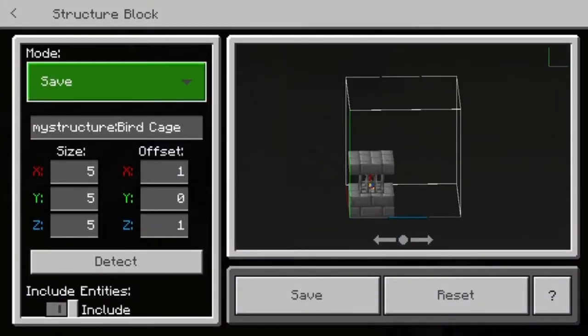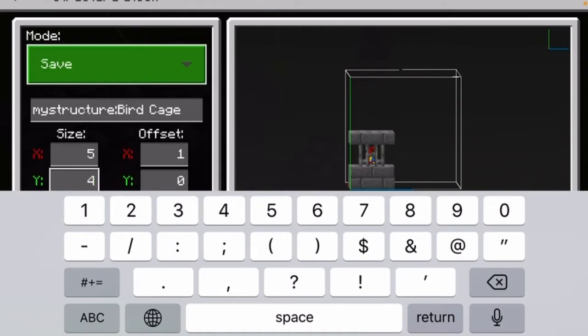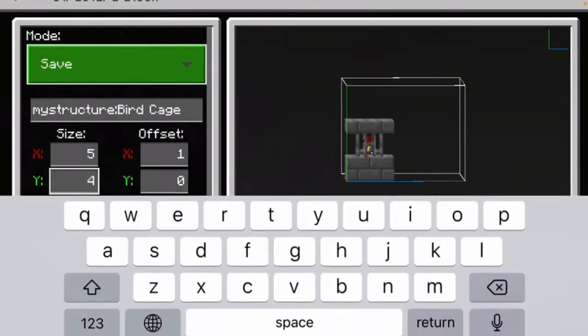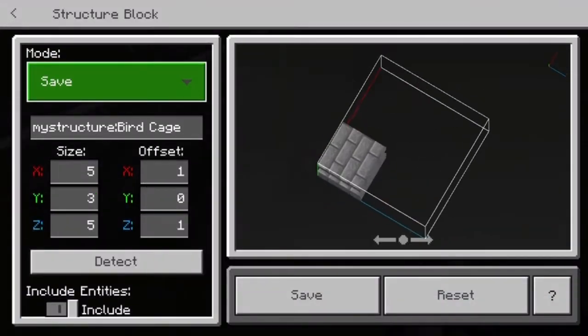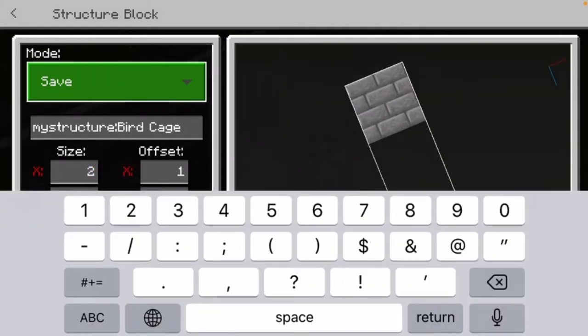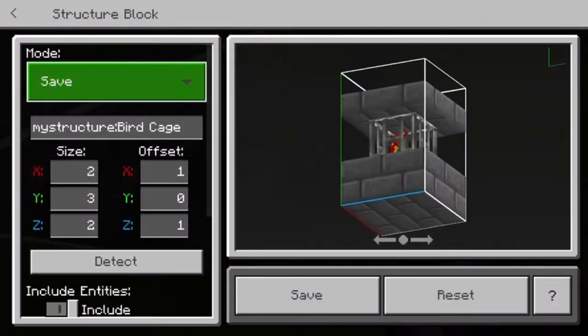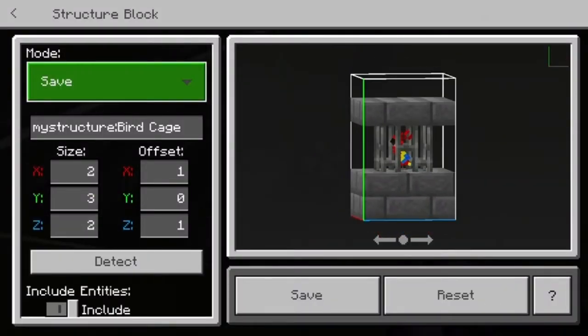But it's still too wide, so we need to change the size. And if it's too tall, you can change the Y. So the Y is going to be 3. And then the X and the Z have to go down to 2. And now we have a bird cage that we can copy and paste.